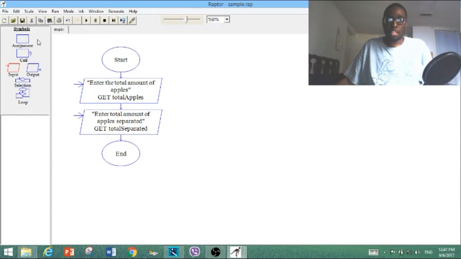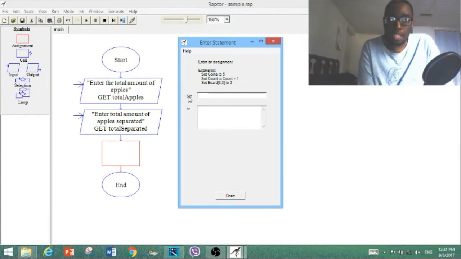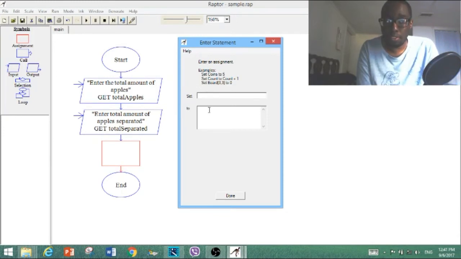Now we're going to apply the function, and by function that's the assignment symbol. So we're going to click and apply the assignment symbol between the second input and the oval. I'm going to add it right there, and then we're going to type in the function that we're trying to do. Now for these two, this is set and to. Set, in other words, is the equal sign, like the total amount equals the set. In the to section, you have the two things you're trying to compare, contrast, etc.